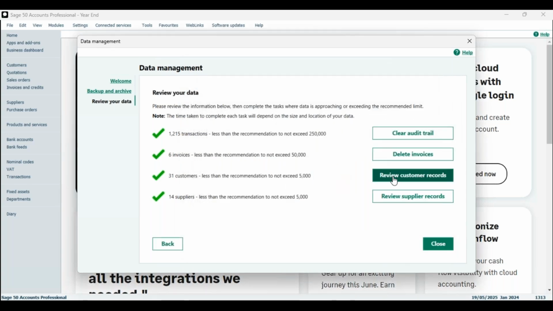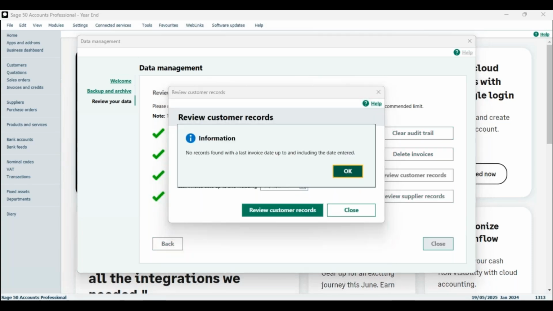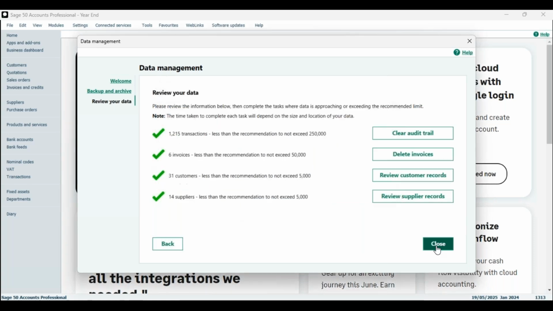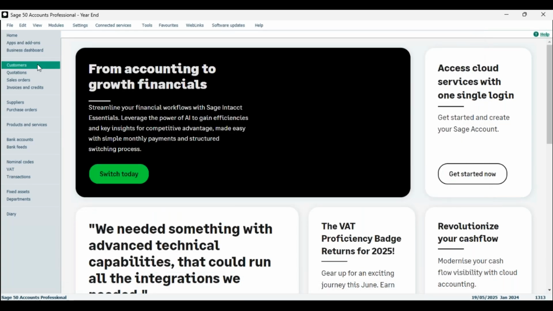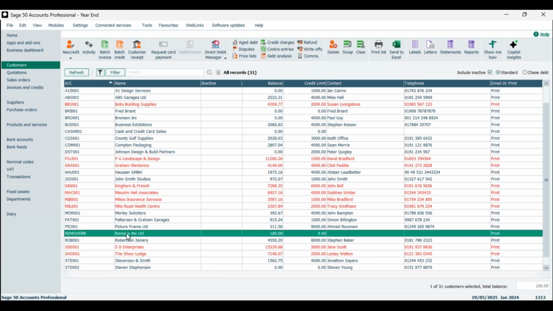Now let's pretend there was a customer record that I wanted to delete and I haven't seen it in there. So if I run this, no records have been found up to the last invoice date included. So if I was to have a look at my customers, I made it quite obvious for you here. Remove me limited. I wanted to remove them, but I couldn't. And that is because they have a balance. It's because they've got an invoice outstanding.